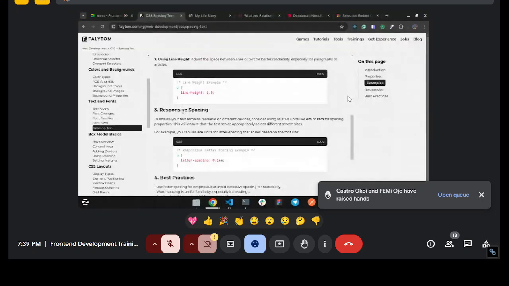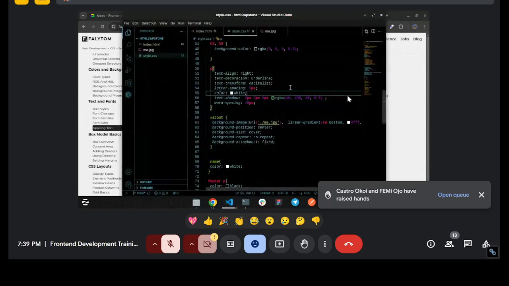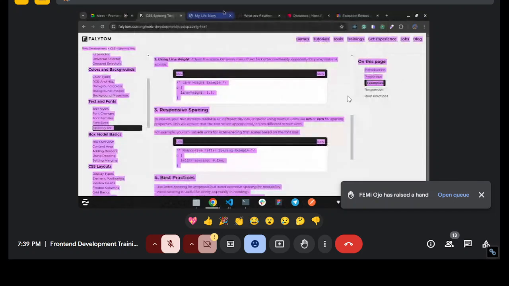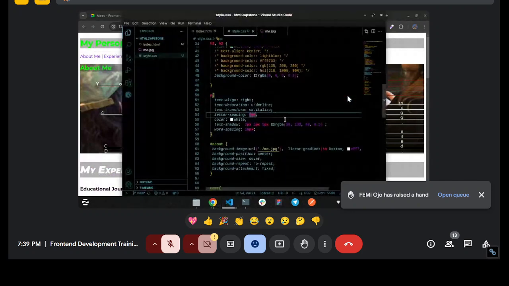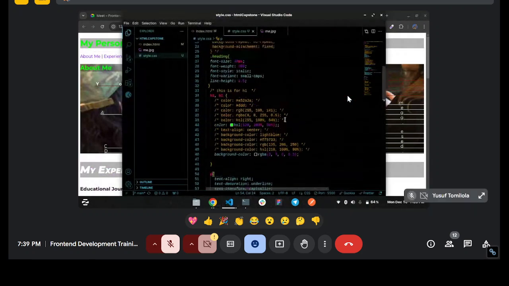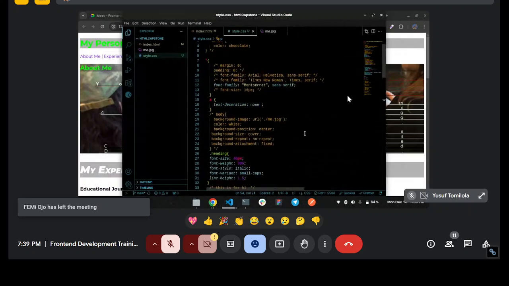Responsive spacing. To ensure your text remains readable on different devices, consider using relative units like ems or rem. Like we said, pixels are always fixed. So if we don't want it to be so fixed, let's use 5em. So by default, it scales here. Now because we have this on this P, it is taking a relative value from somewhere. See, it's times by 16.